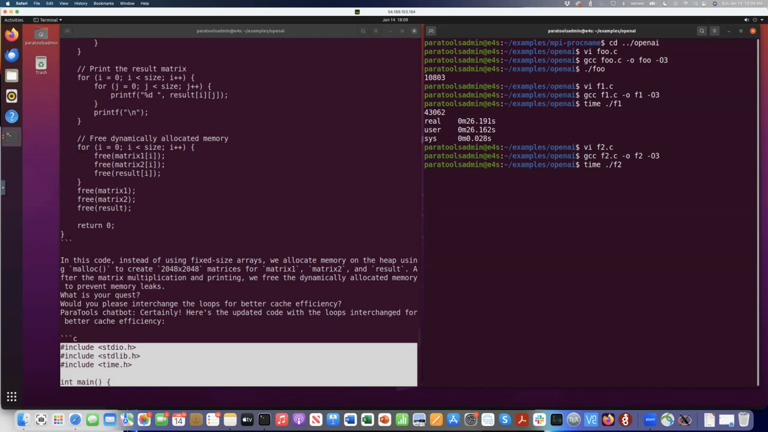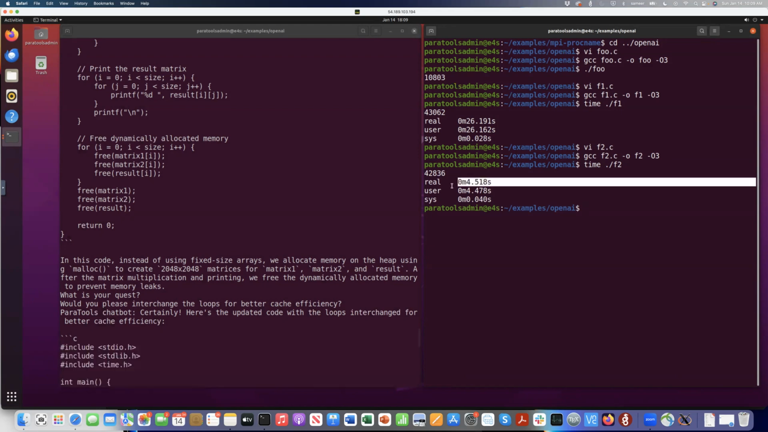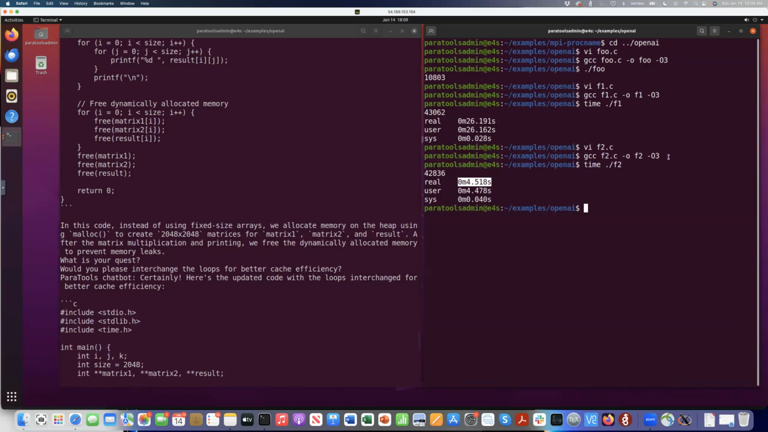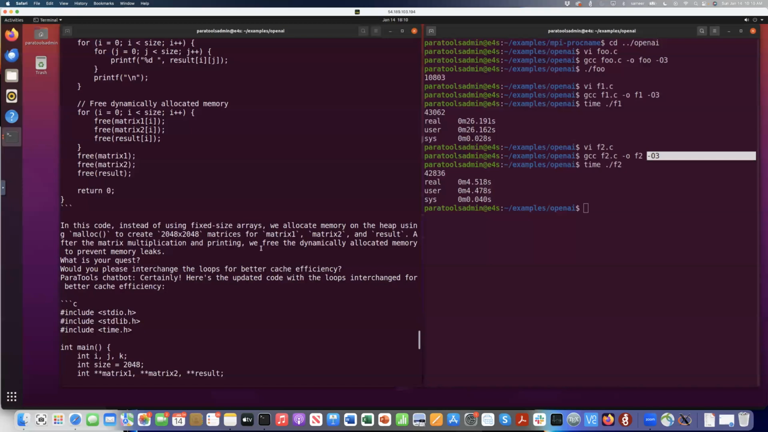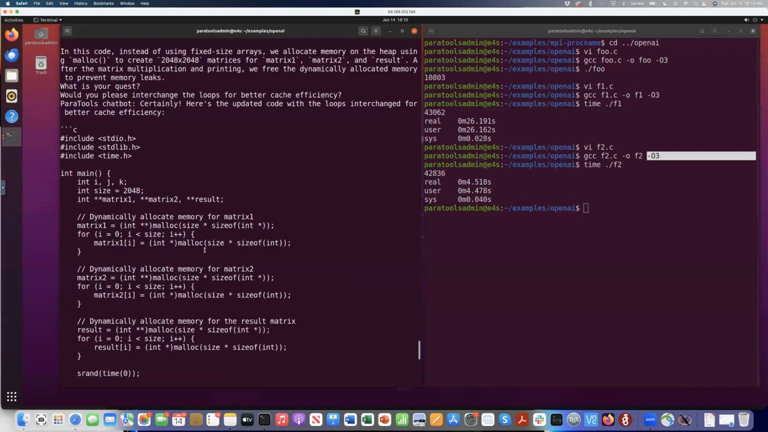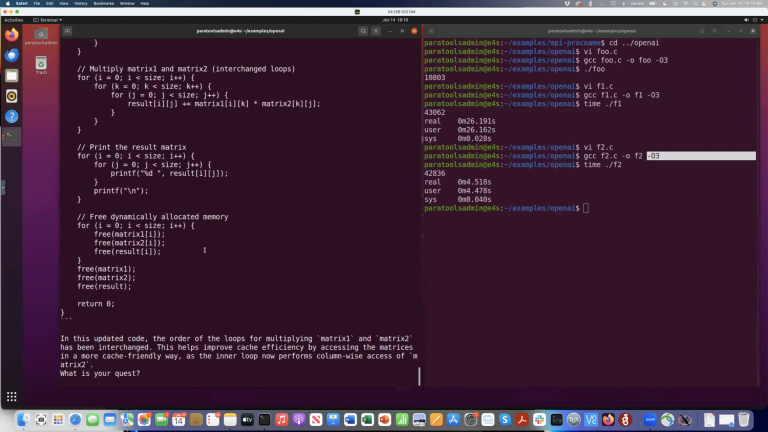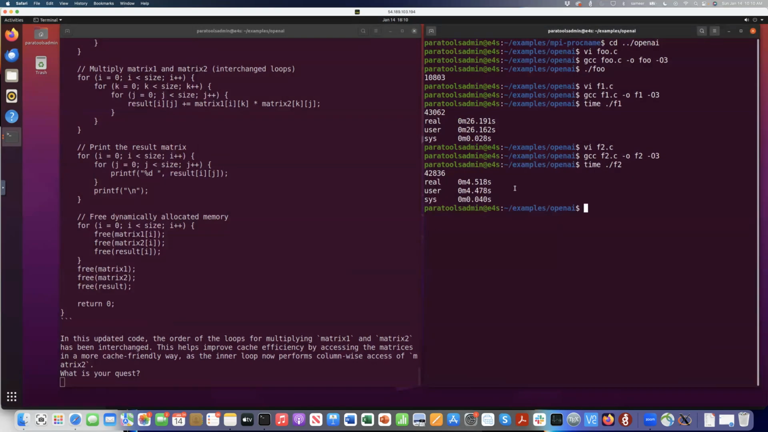And instead of 26.191 seconds, it took just 4.5 seconds because it was accessing the arrays in a more cache-friendly manner. And so here, I can see that we sped it up significantly by just asking the right questions. And even the O3 optimization did not help in this case. But it could reorder the loops of this computation. So generative AI provides a very interesting set of opportunities for us to write programs collaboratively with this chatbot.